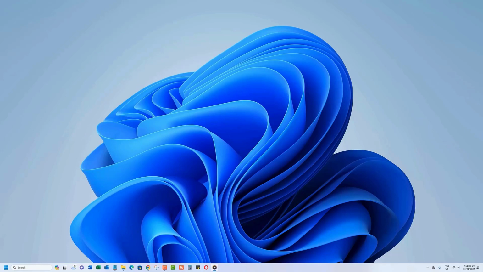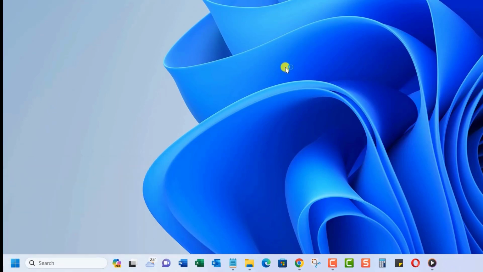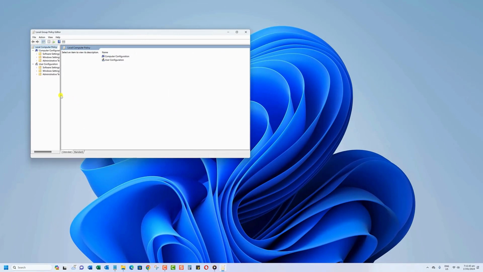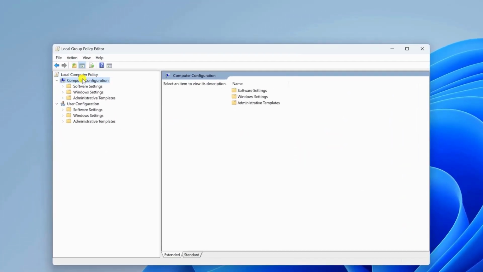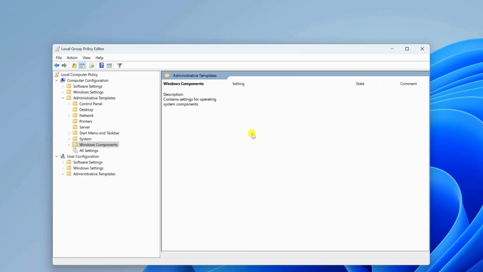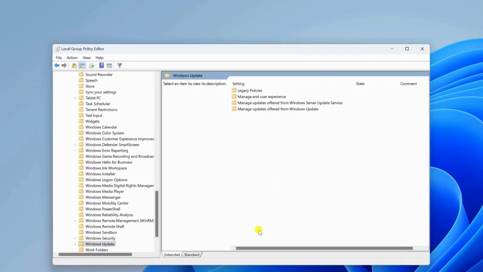Press Win+R to open the Run dialog. Type gpedit.msc and hit Enter to open the Group Policy Editor. Navigate to Computer Configuration, then to Administrative Templates. From here, open Windows Components. Then open Windows Update. From here, open Manage End User Experience.